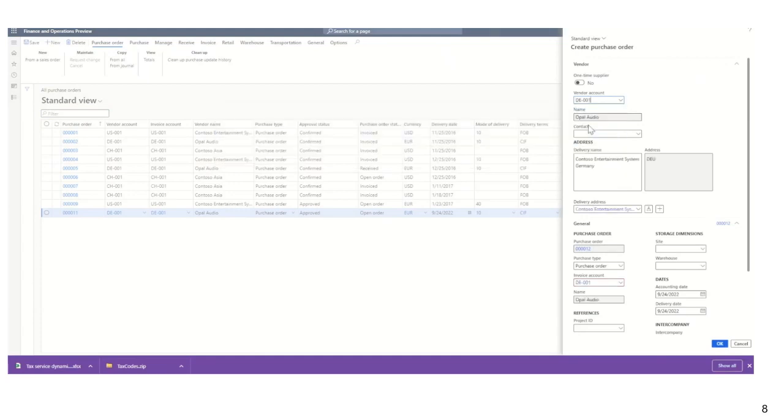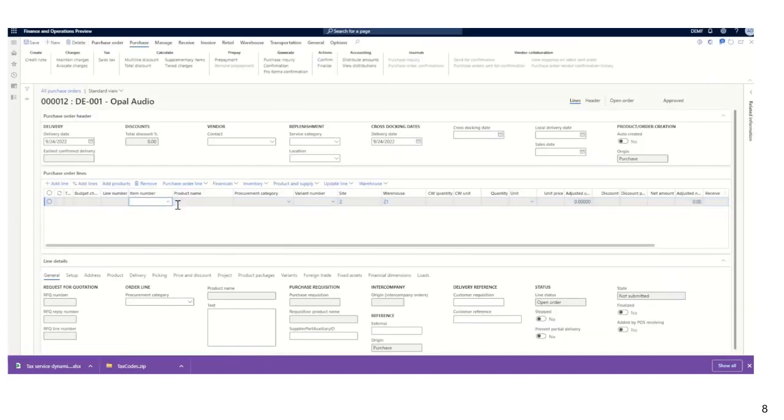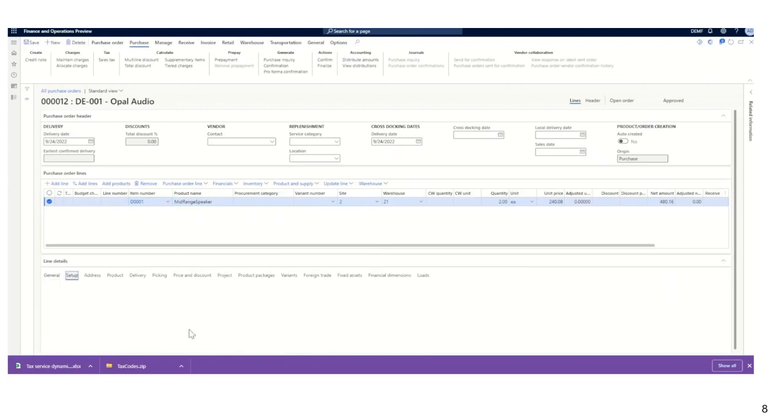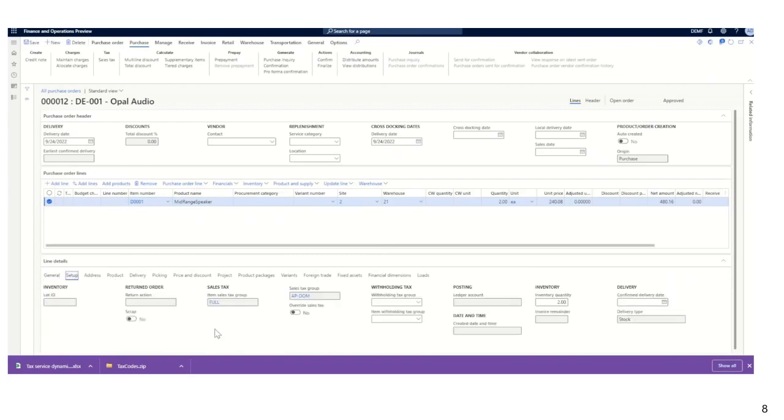Select DE001, select the NLD warehouse, and add an item. As the tax calculation service is enabled for purchase transactions, the sales tax group and the item sales tax group fields are read-only in the purchase order now.